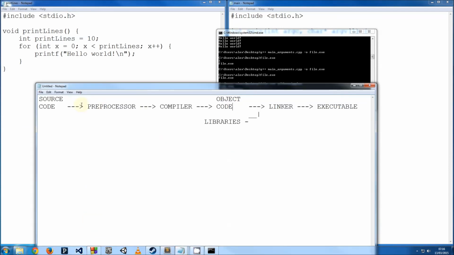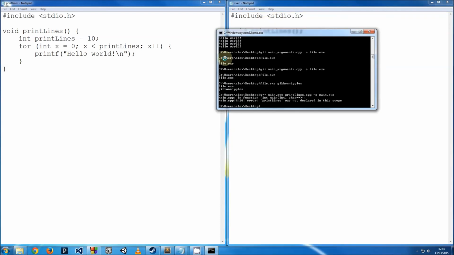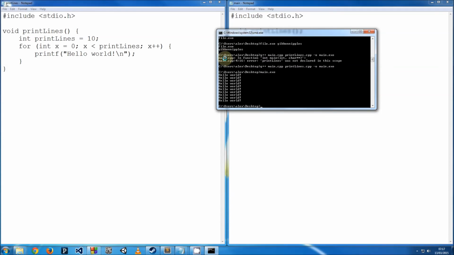So you see in this flowchart right there. So then if we declare the function and do it again, it'll work. And then we can run it, and it'll do it. So there we go.